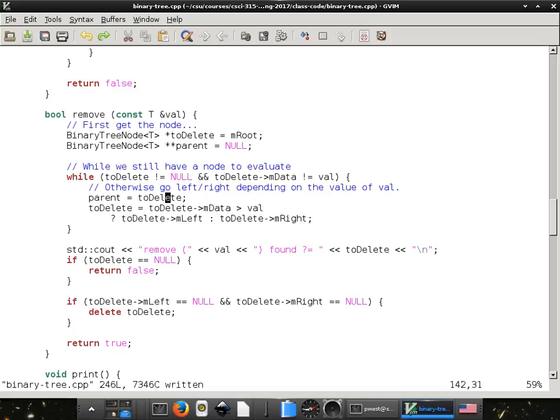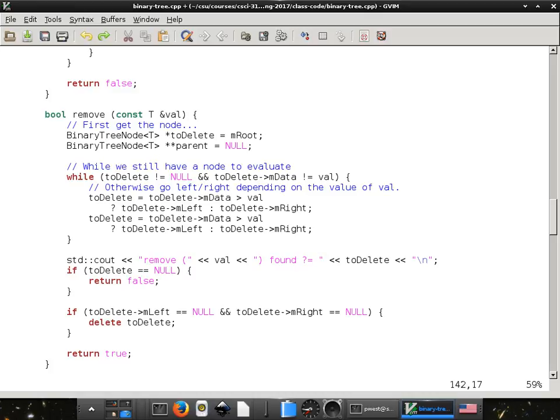Okay. I got it. We're with you so far. It's a pointer to a pointer. Okay. So now, oh, this is going to be hideous. So, for parent we don't want it to be equal to the actual data, but we want it to be equal to the pointer to where toDelete is going.